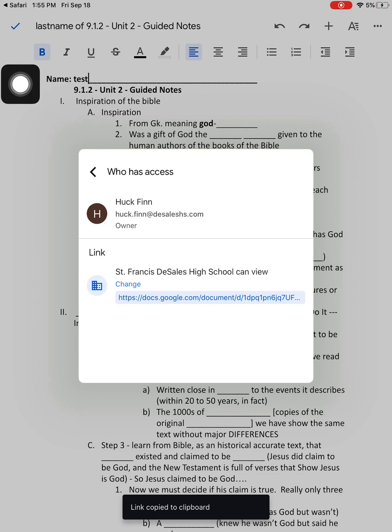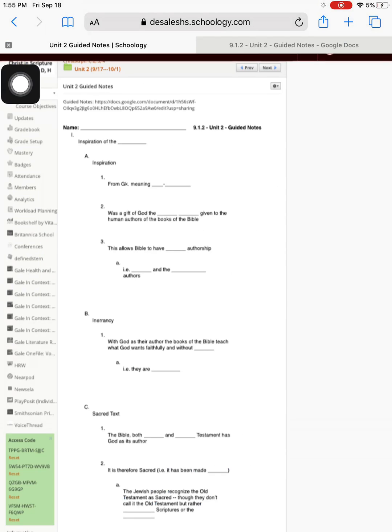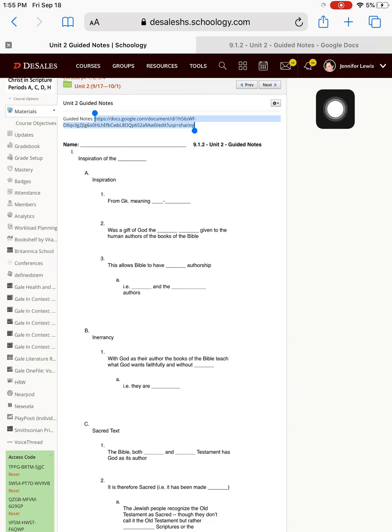Now go back to the assignment. And if this was an assignment that you had to like turn in over here, you would click on Submit Assignment and then click on Create and paste the link there, and your teacher will be able to grade it.